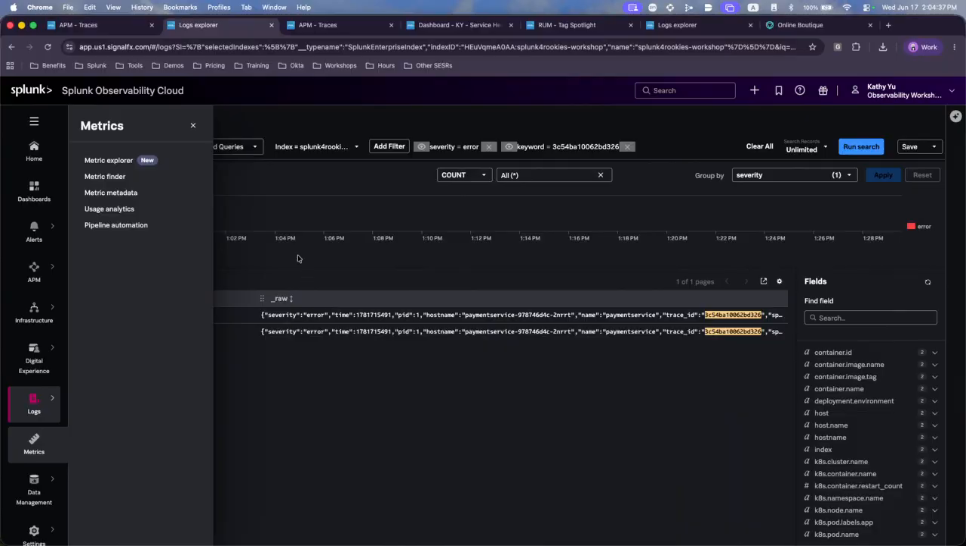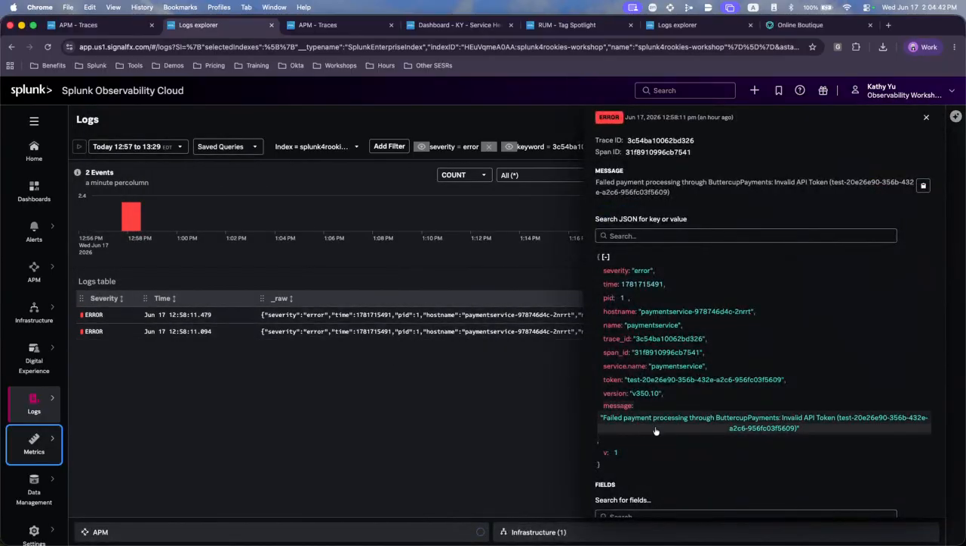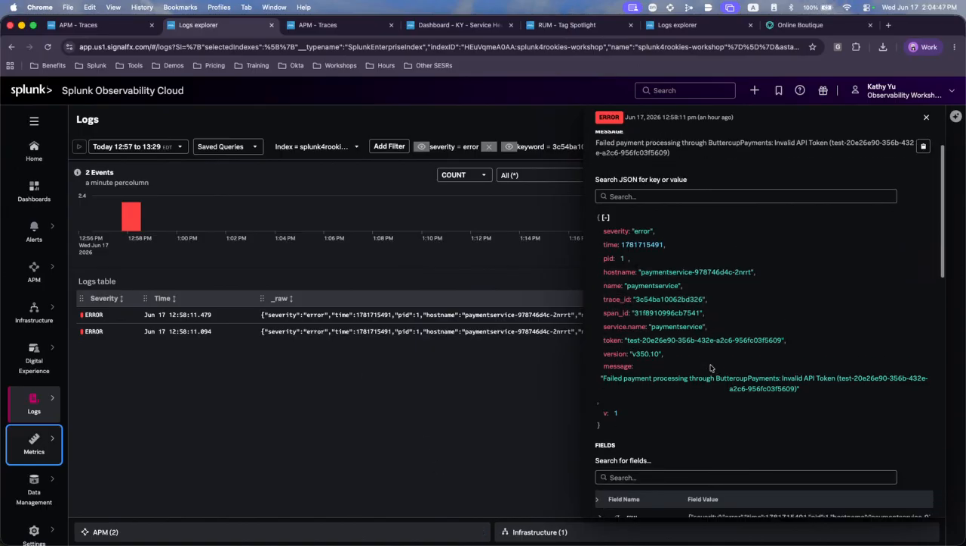So we're going to click on the error entry in the log table, and we see the host name is payment service. We see a message here that says, failed payment processing through Buttercup Payments, invalid API token. If I was a backend developer and I needed someone to fix it, I would probably tell the dev team that they need to rotate the API token and refresh it so that the payment processing can go through to Buttercup Payments. And there we go. We found the log that we needed in a couple of clicks.